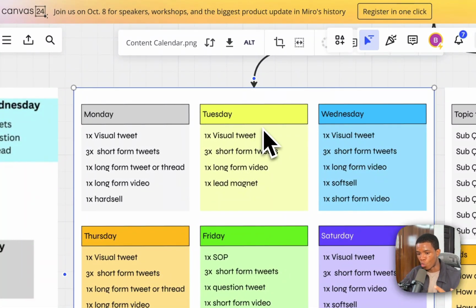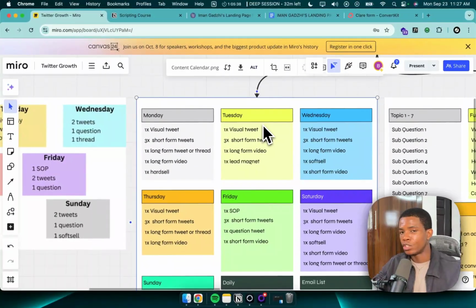Tuesday, at least 1 visual tweet, and you notice I'm always starting off my days with a visual tweet, because that drives engagement. When people are waking up and they're seeing something visual, people don't really have the bandwidth to think about trying to read every single thing this person is writing when they wake up. So you want to make it easy for them to digest this content in the morning.